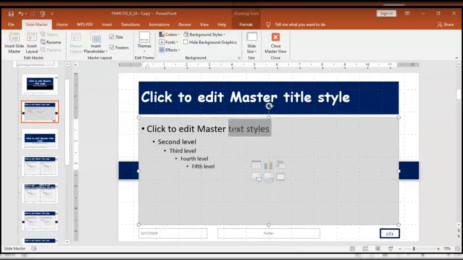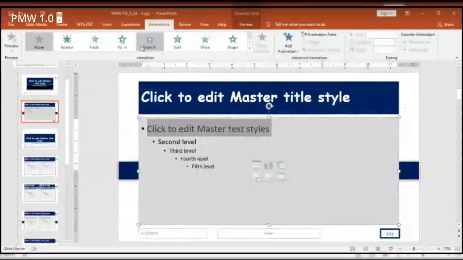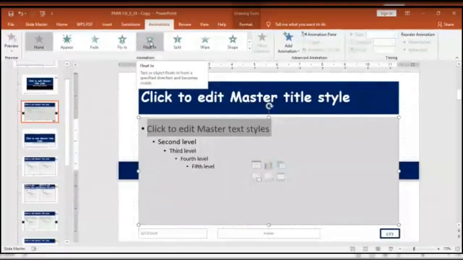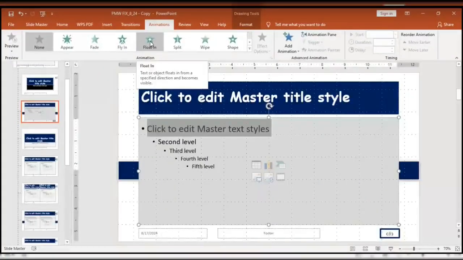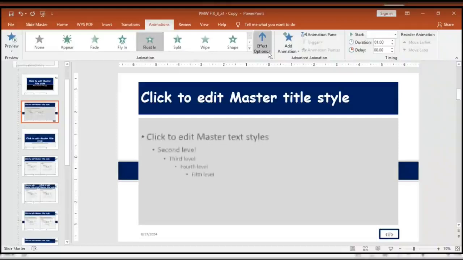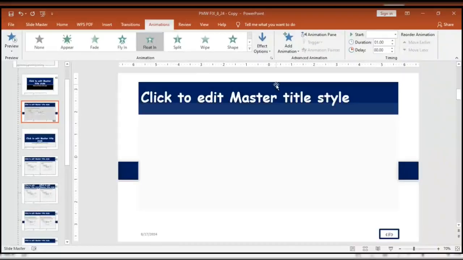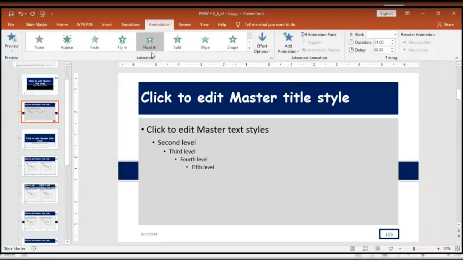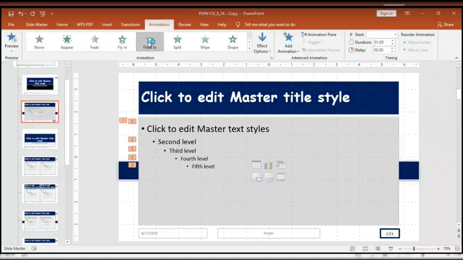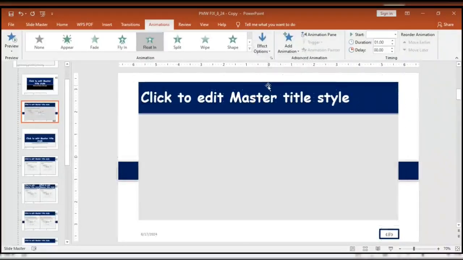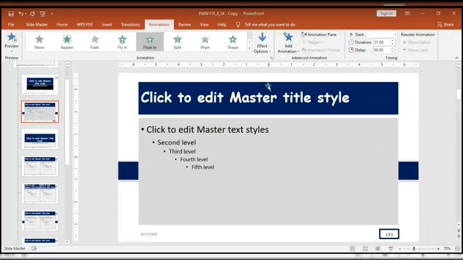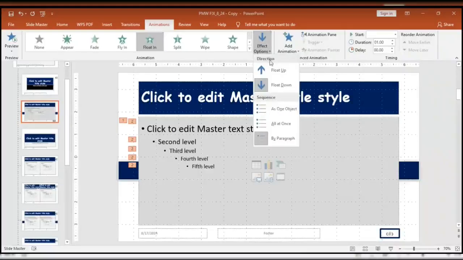Select this first line. Now, you go to animations. Can you find float in? Float in, yes, sir, I can see. Yeah, if you use float in, you can also use the down to change the direction. So when you click on that float in and come to effect option, you click on it and you say float down. Are we together? Then you say you should go to float down.